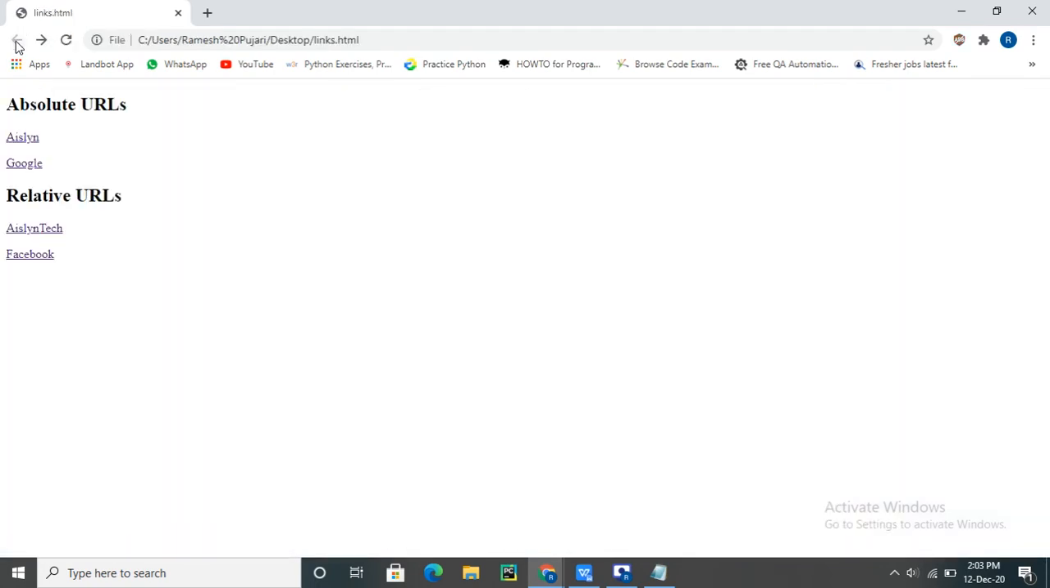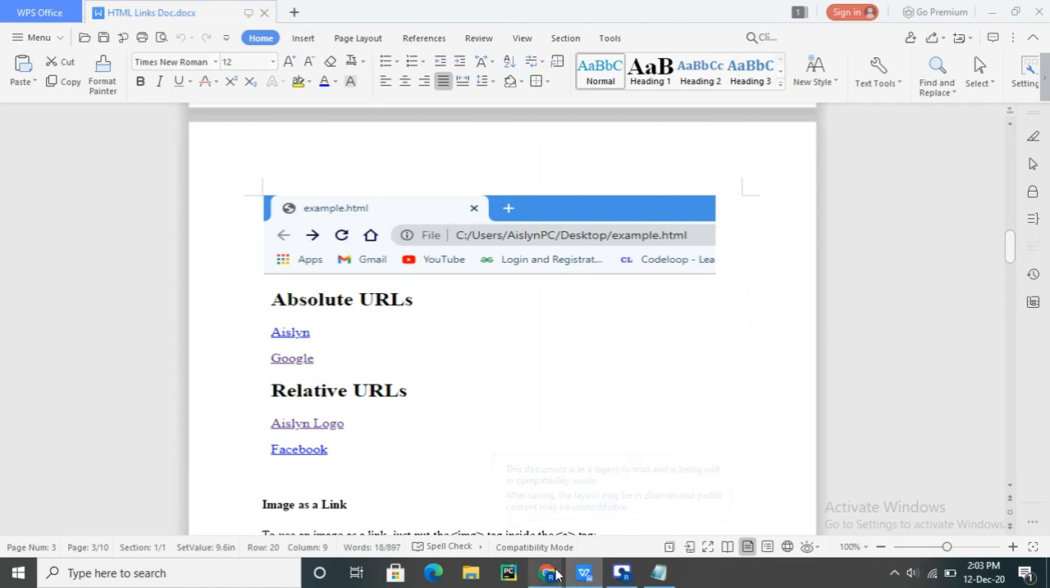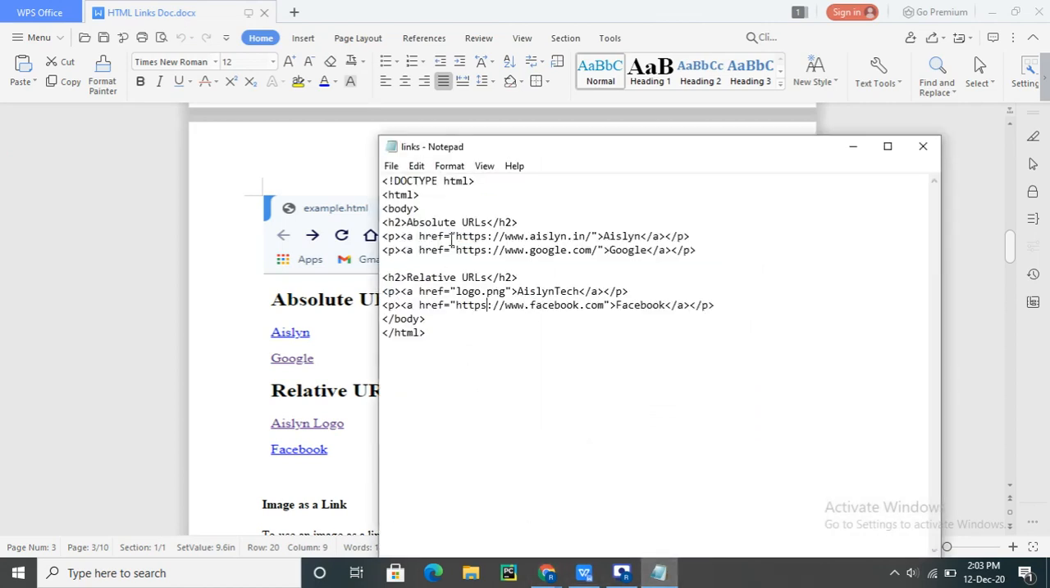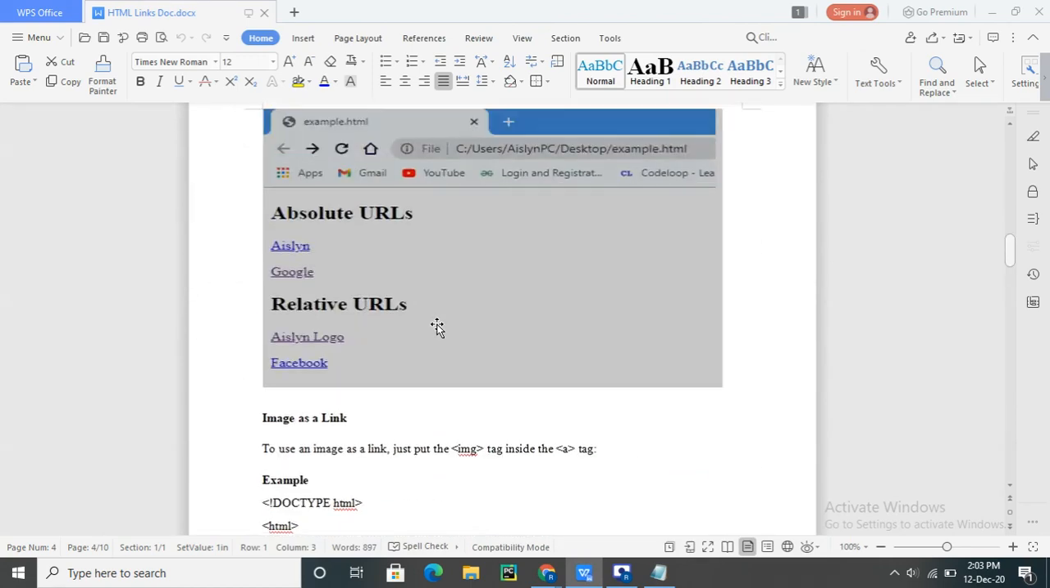So this is the difference. In this example I am using the full URL path in absolute, whereas in relative I am using the short path. That's why it is not going to open. So this is the example of relative and absolute URLs.